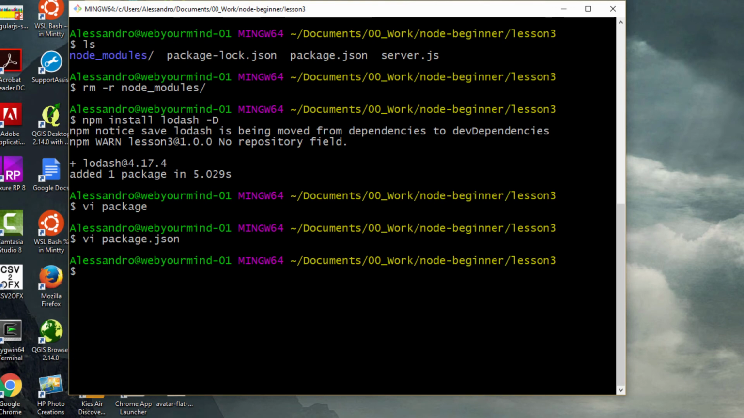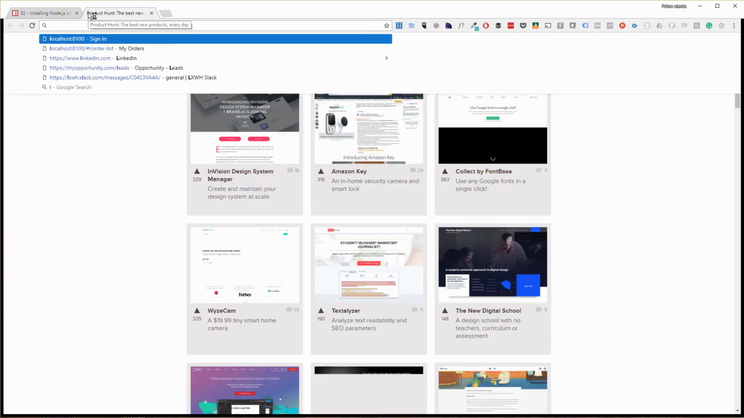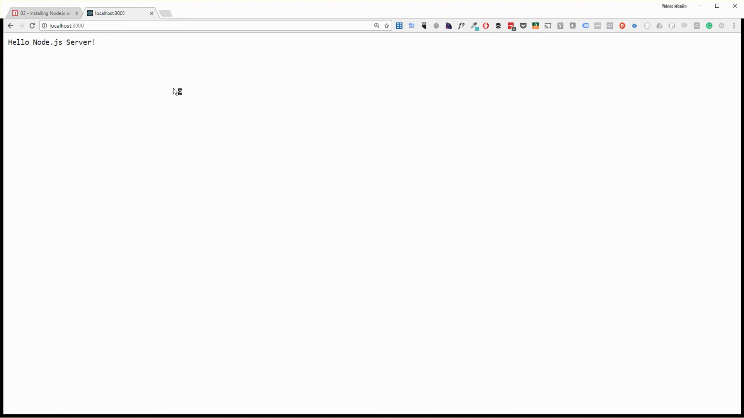So far so good, yeah? If we try to start the server.js, we can type node server, we don't need to specify the extension. We can see that now our code is running correctly, and the server is listening on 3000. And if I open my browser and go on localhost 3000, I get this hello Node.js server.